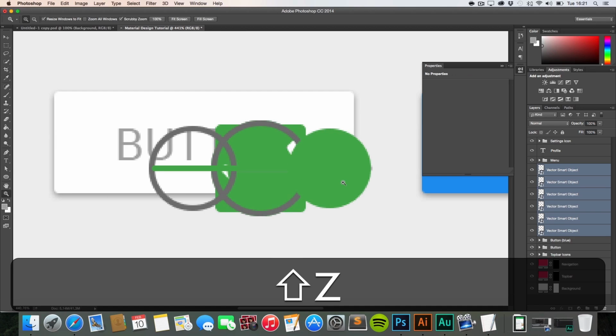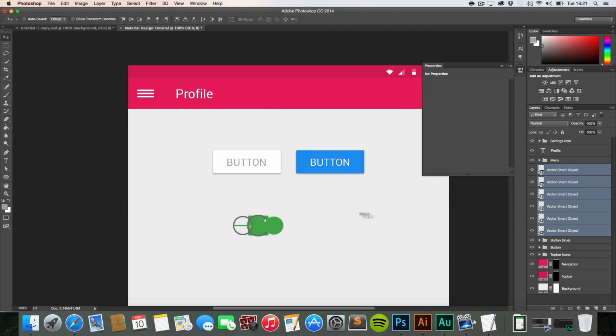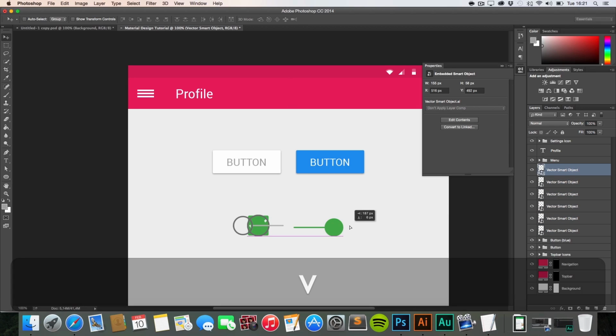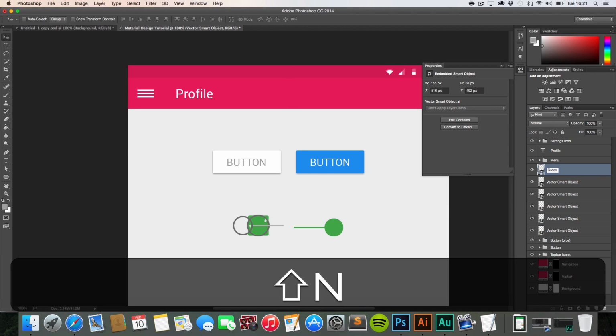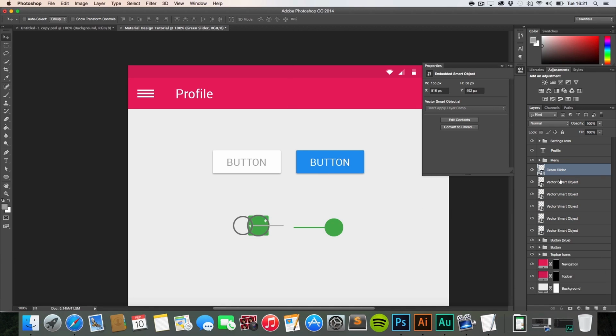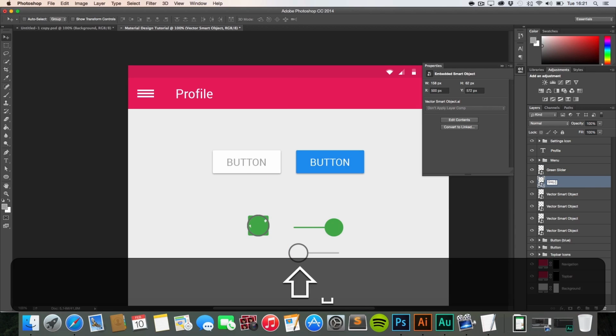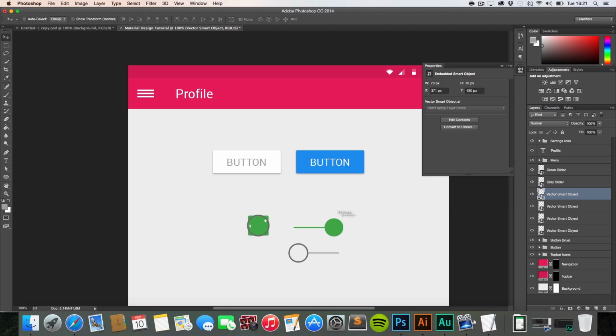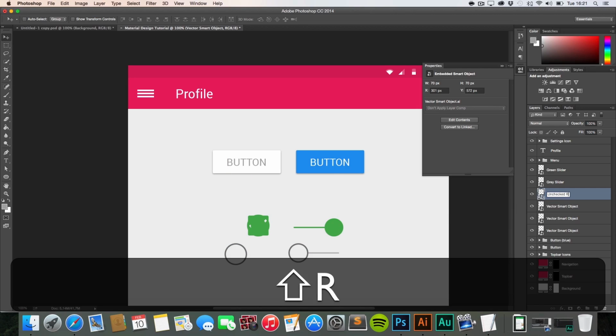Okay, there we go. Let's zoom out, grab all of them. See which this one is. Green slider. This one is our gray slider. Unchecked radio button.